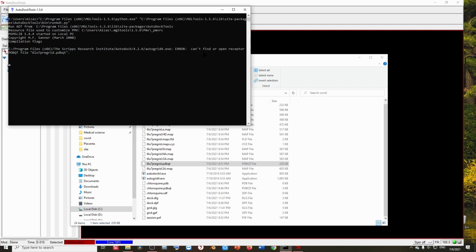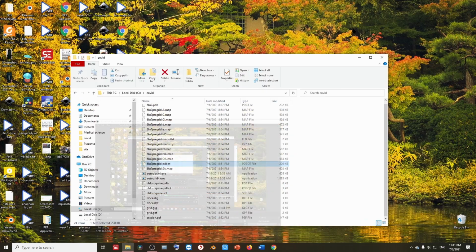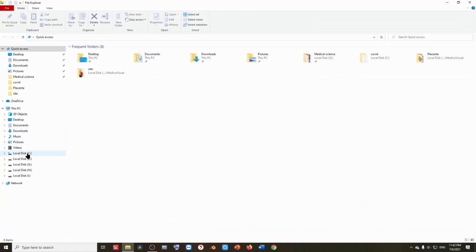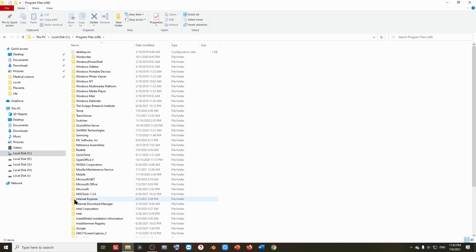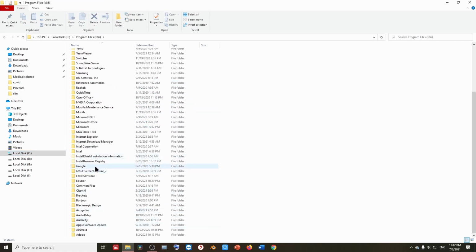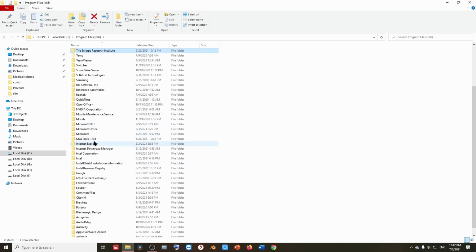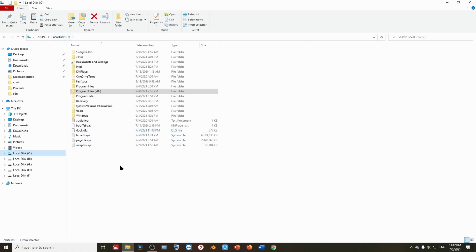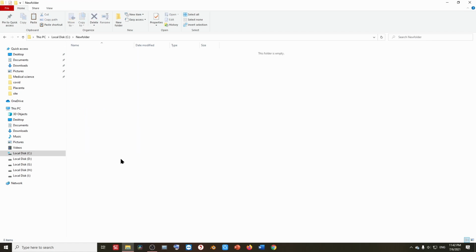The solution is very easy. Let's first close everything. Now let's go step by step. First, let's go to C, Program Files (x86), and here is the Scripps Research Institute folder. Let's copy these two files, these two executables, and paste them somewhere in a folder which does not contain any space. So the folder name should not contain any space. Paste it in that folder and then try to open it from MGL Tools.